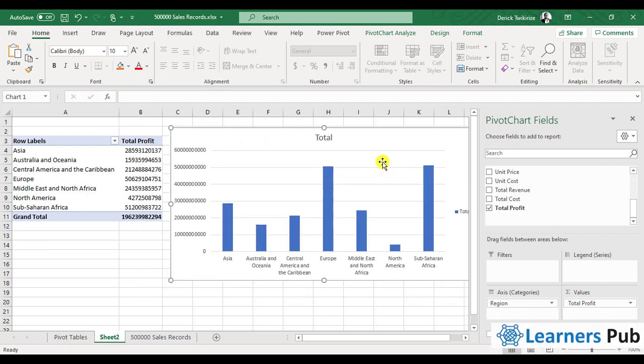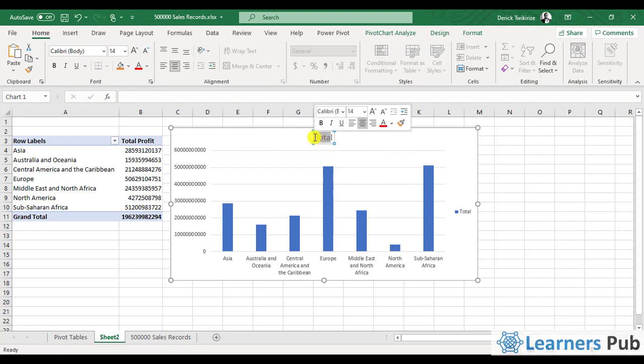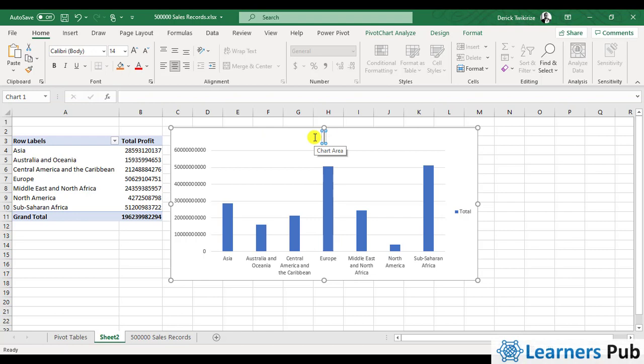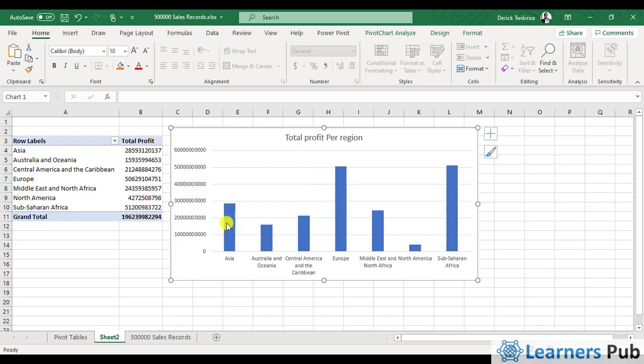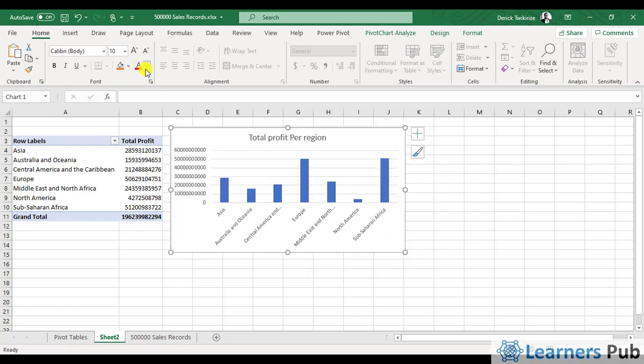Now, of course, I want to give this chart a title. Probably it is total profit. Total profit per year. So I could remove the legend, because now I could also resize it and size it the way I want, and I could format it like that.